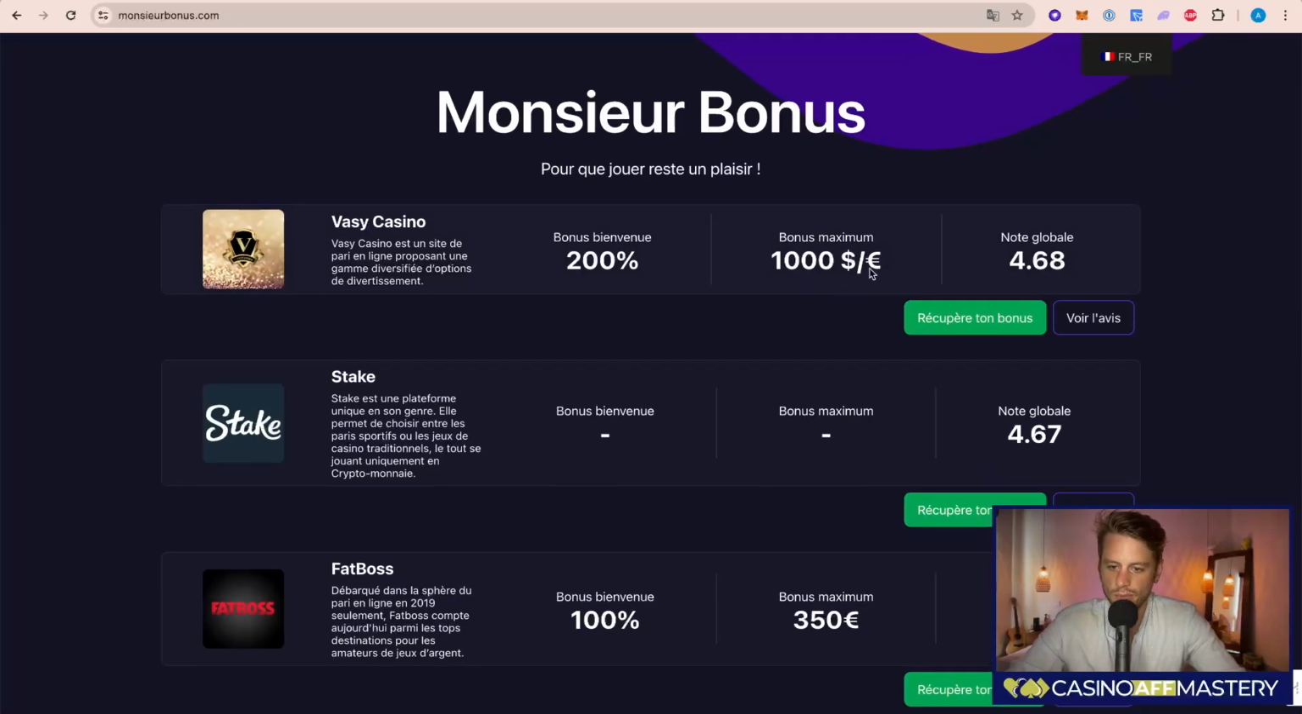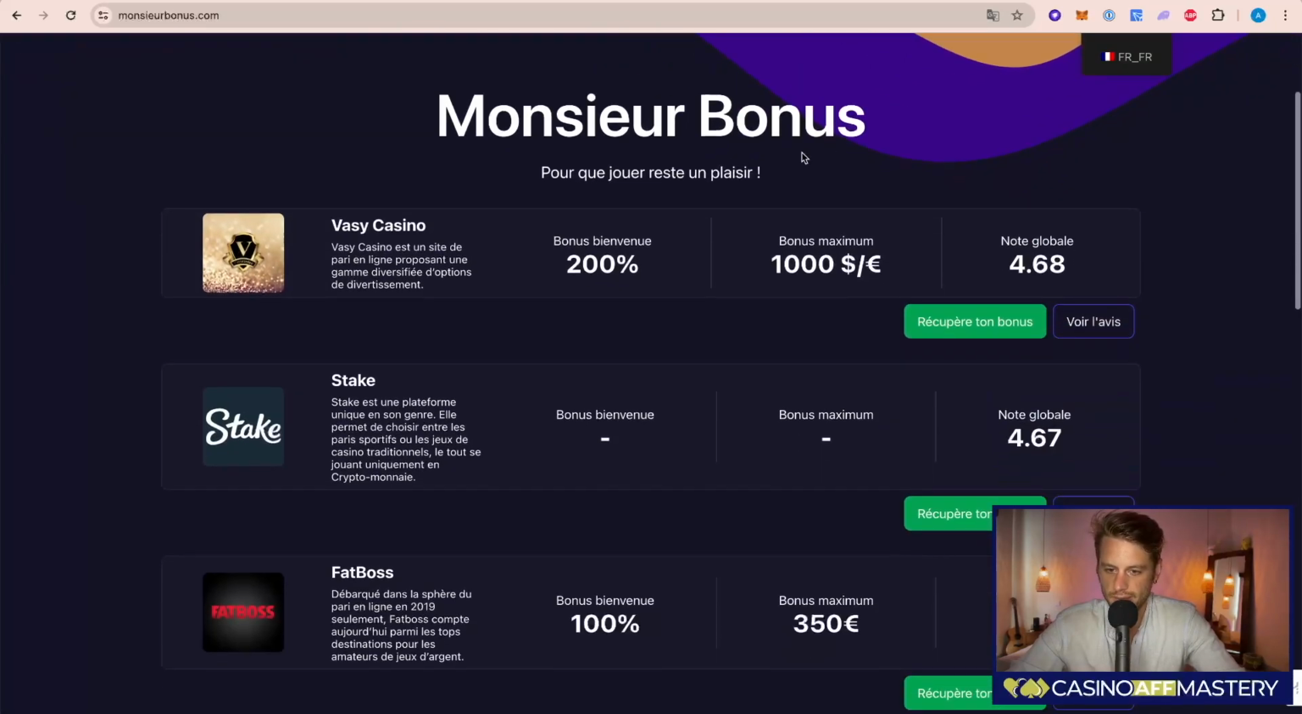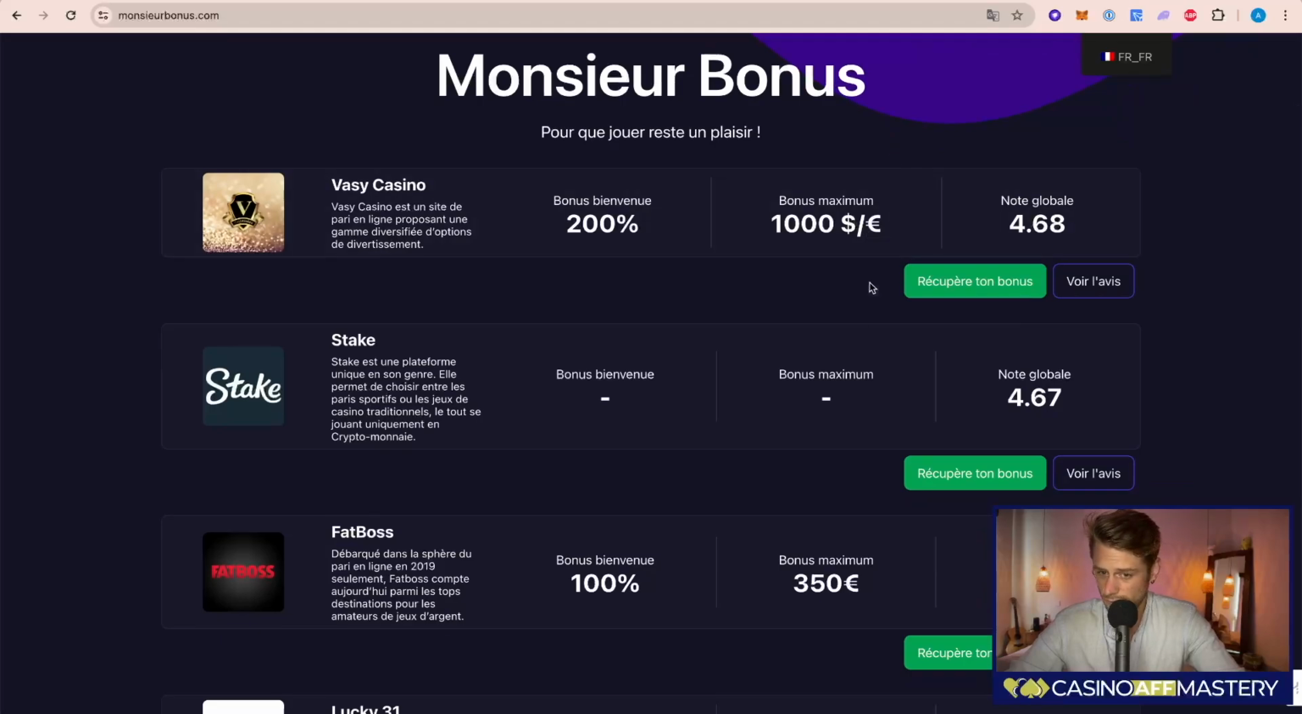He has it in both euro and dollars, and I don't really know why he has the dollar sign here, because this is a French website, and in France they use the euro. So I would remove this, and you can have the euro sign after the 1,000, but the dollar sign has to go before. That's just how it is. So small things like this make a website look less professional, basically.